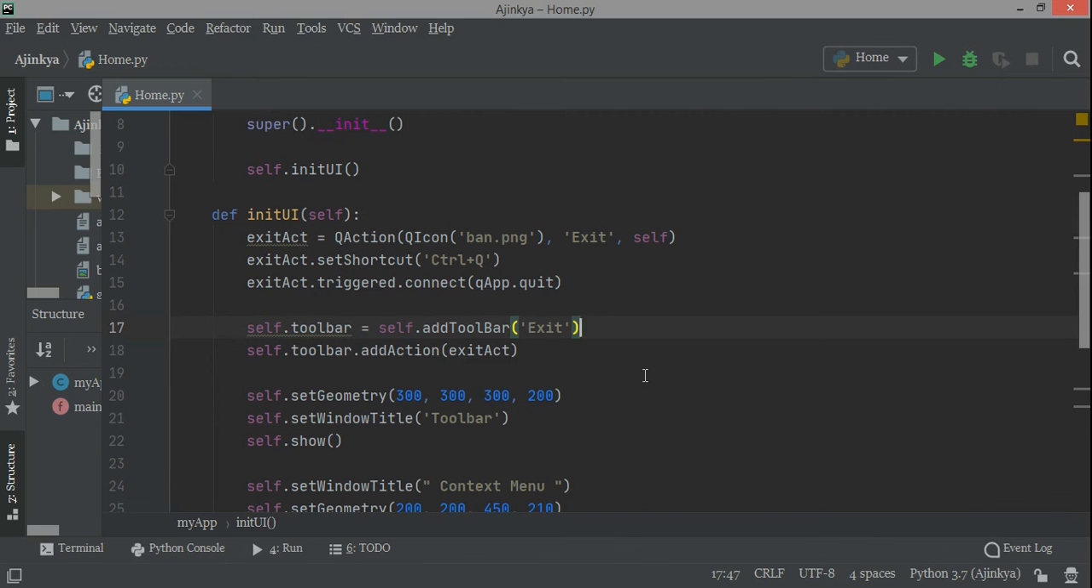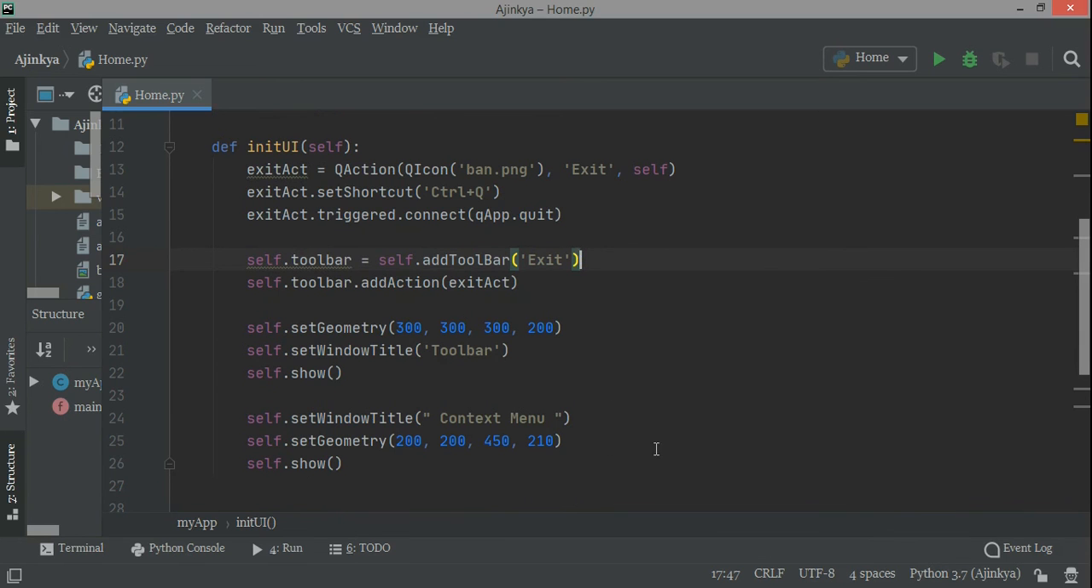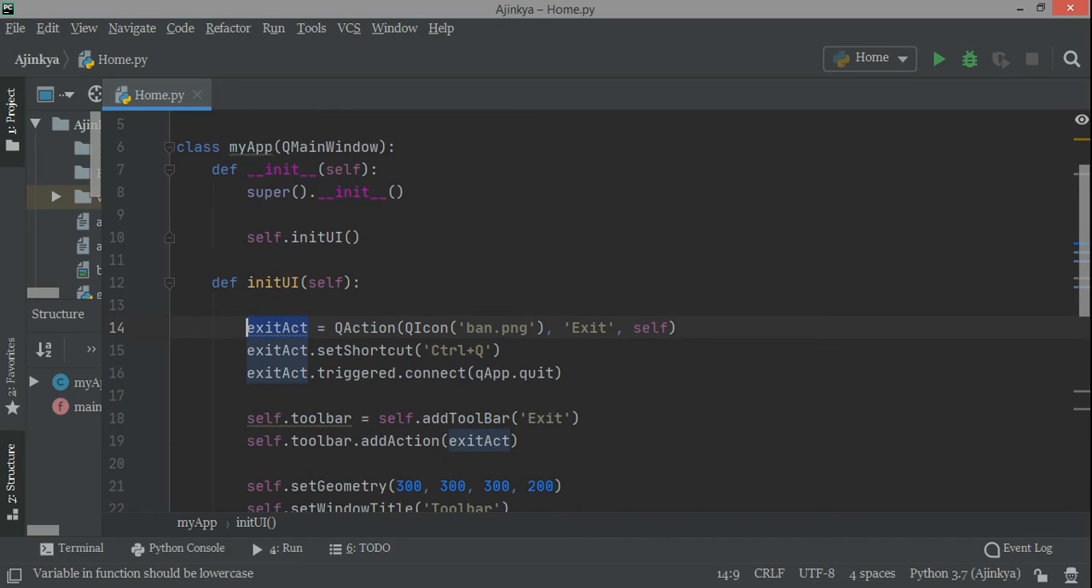Very good evening friends. Again I am starting from the last video. This is how to add the toolbar. First I have this exit act, then the QAction is added, then I created self.toolbar with addToolbar, and with the toolbar I added the action exit, and the rest is the same.